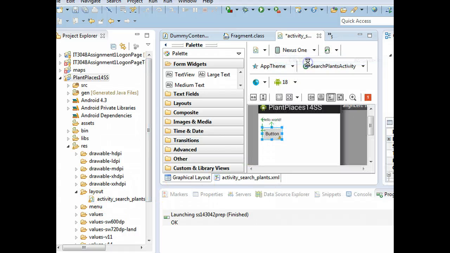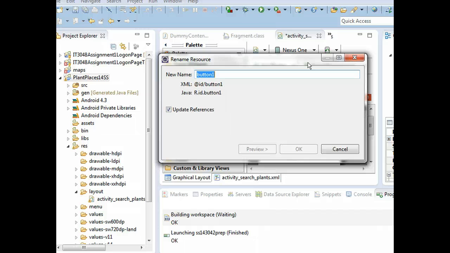I'm going to edit the ID. It's always a good idea to edit the ID because you see the default ID that we get is button 1. That really doesn't tell us much of anything. It's not a descriptive identifier. The ID is the identifier for this button. We could have multiple buttons on this form. We need unique IDs to tell them apart. So I'm going to change that from button 1. We'll change it to, say, search. And then I'll choose OK.